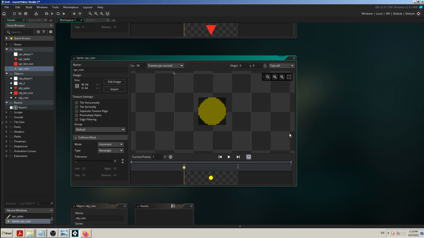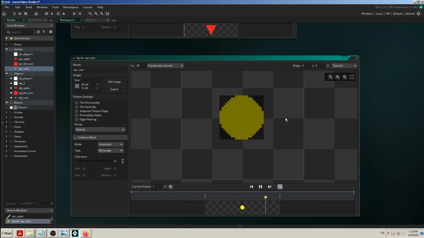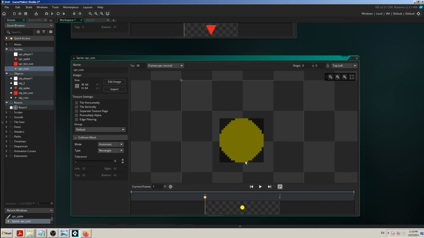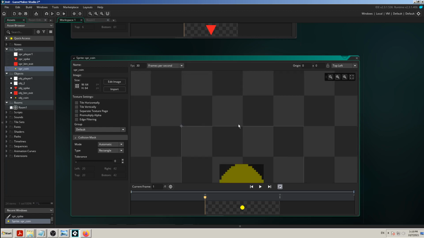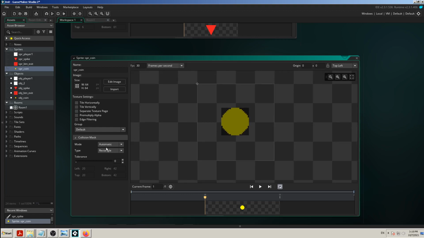Okay, so again you can see how GameMaker was smart enough to make the collision mask only around this yellow circle, so it's not going too much around it. But I can do it myself. For example, I can go here, instead of automatic, I will make it crazy big like this. So now let's see what happens in my scene.